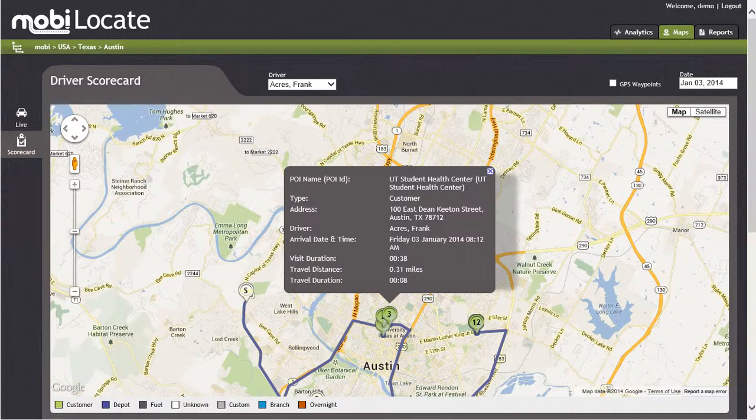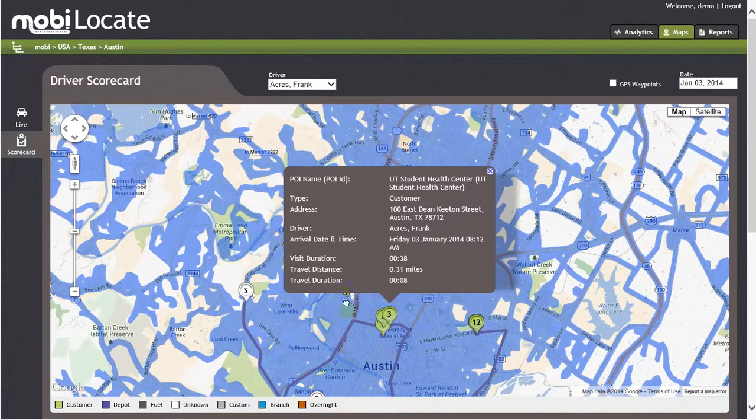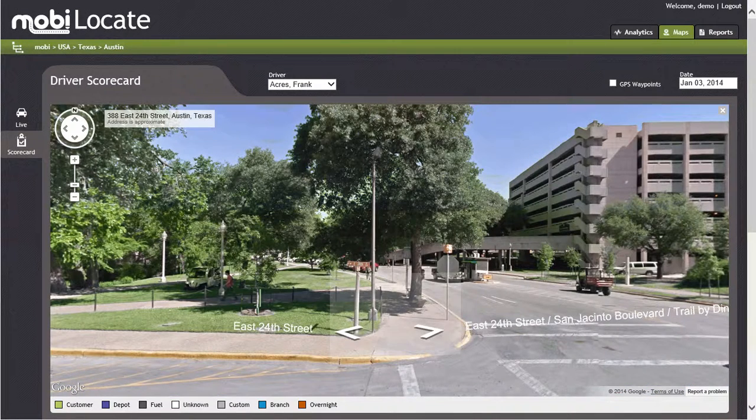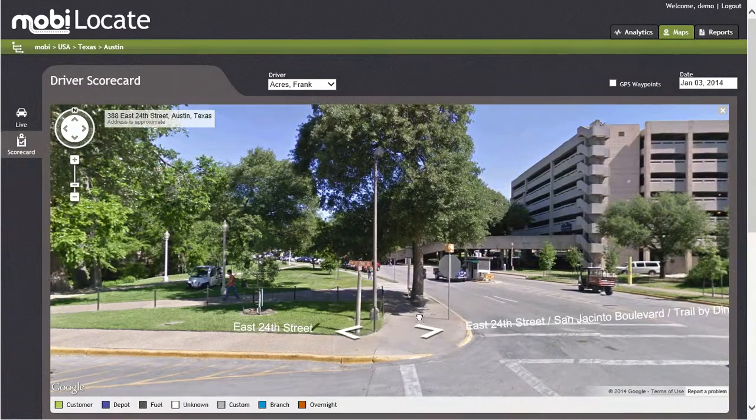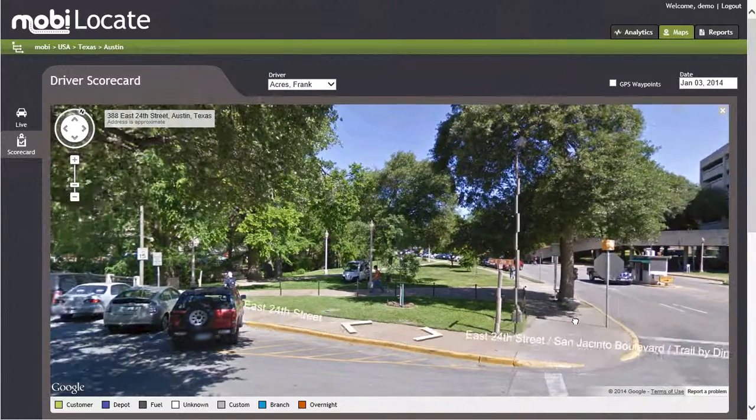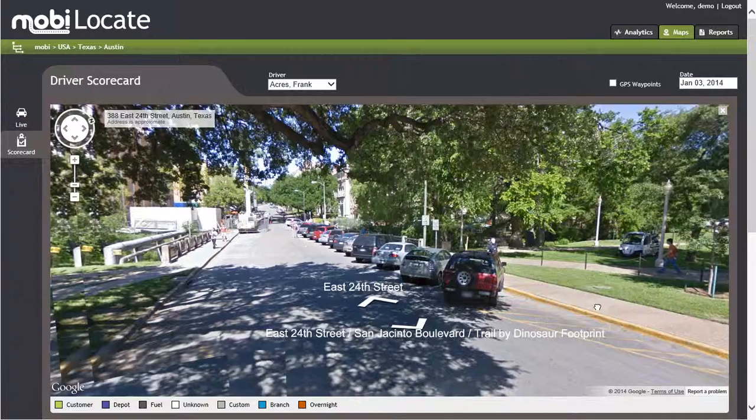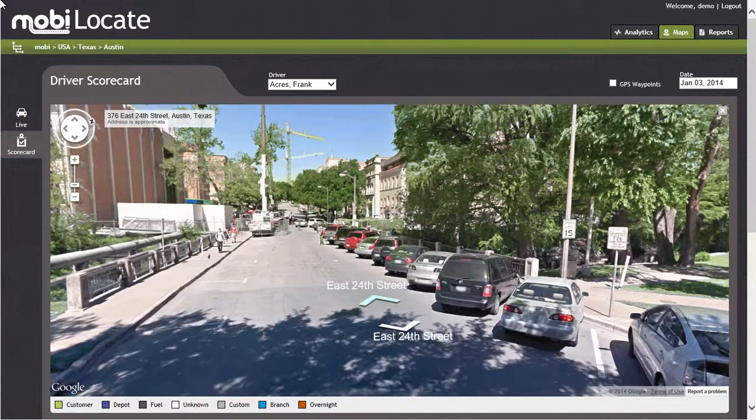Let's now go to the left-hand side of the screen, then click and drag the person icon over to the street where the POI is located. Now you will see that we can navigate in first-person view, looking at the POI as well as other places around where the vehicle is located. If we click on the X in the upper right-hand corner, we can exit the first-person view mode of the application and go back to the live map.